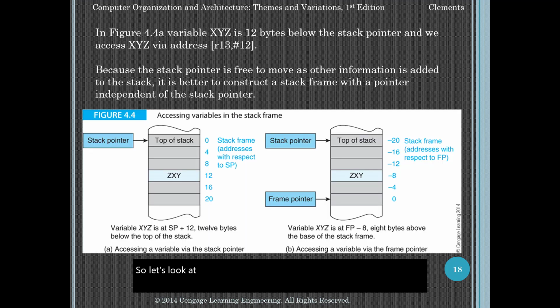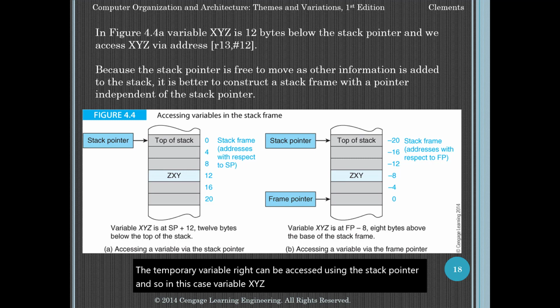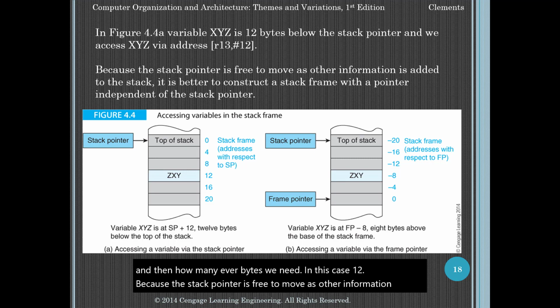So let's look at this figure. The temporary variable can be accessed using the stack pointer. In this case, variable XYZ is 12 bytes below the stack pointer, and we can access XYZ via an effective address of our stack pointer and then however many bytes we need, in this case 12. Because the stack pointer is free to move as other information is added or removed from the stack, it's better to construct a stack frame with a fixed pointer that is independent of the stack pointer.